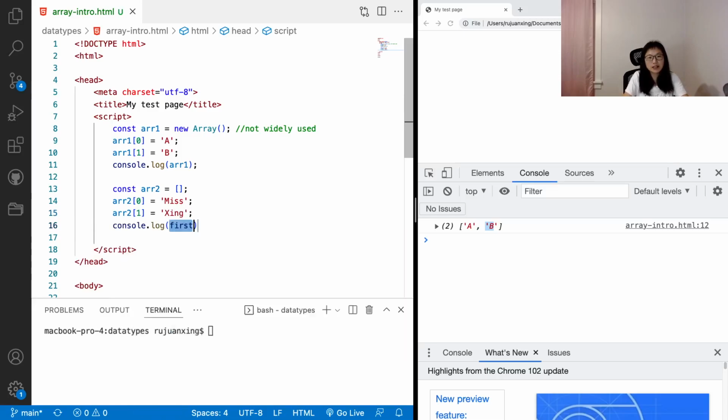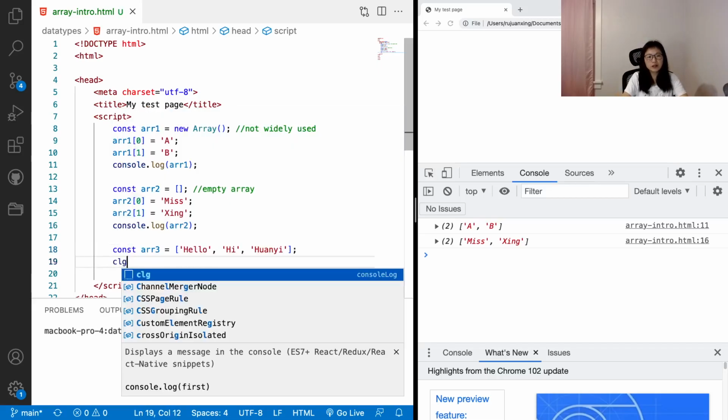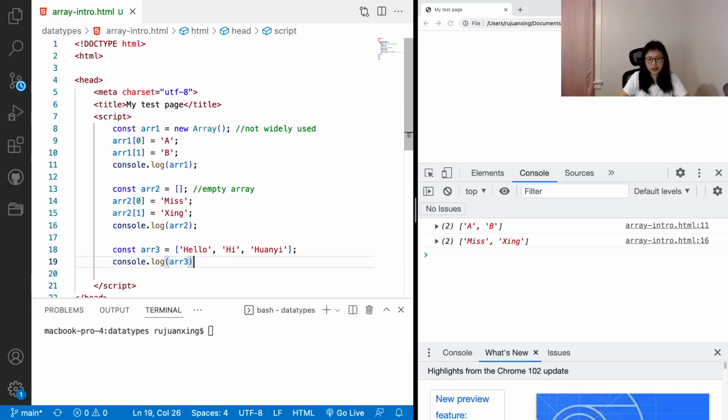Okay, and console.log ARR2. You can do exactly the same, and we will have 2. And in this way, this is an empty array. You can also have a filled array, which is like this way: ARR3 equals a pre-filled array like hello, hi, 欢迎. Okay, ARR3. Like this way.